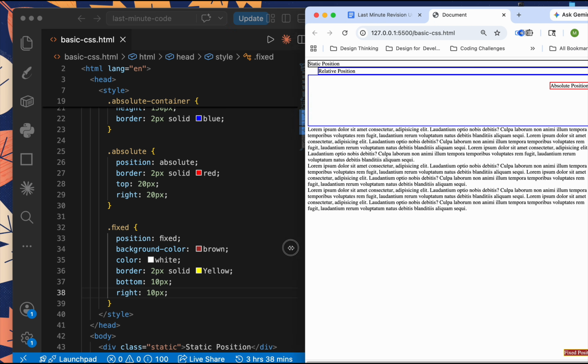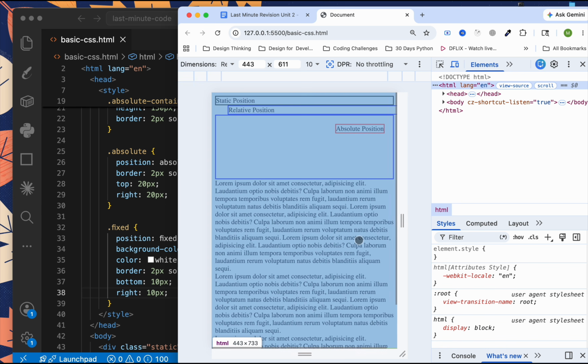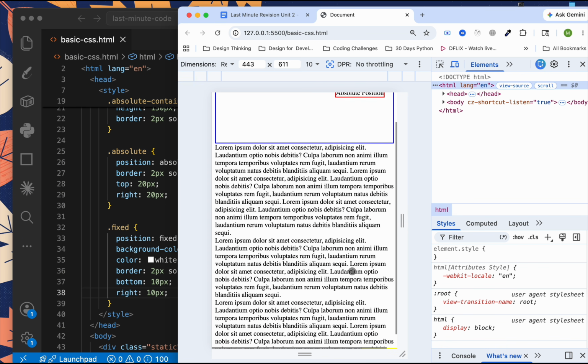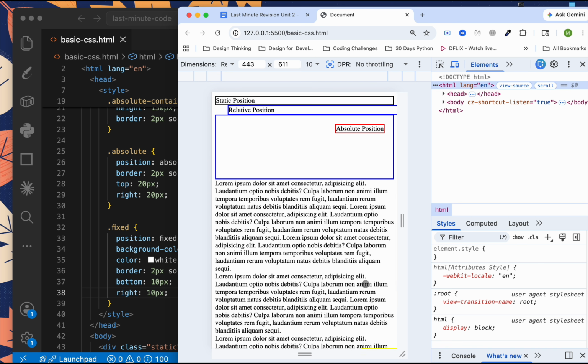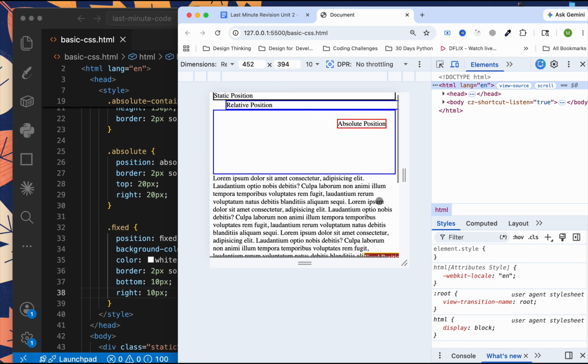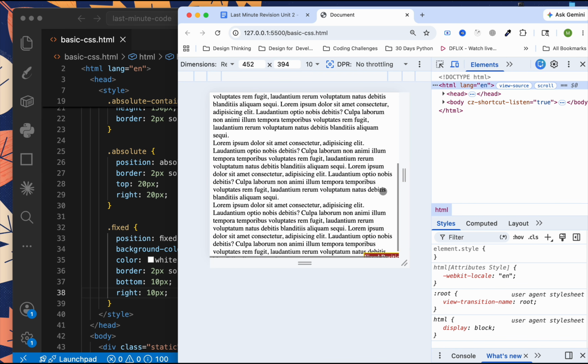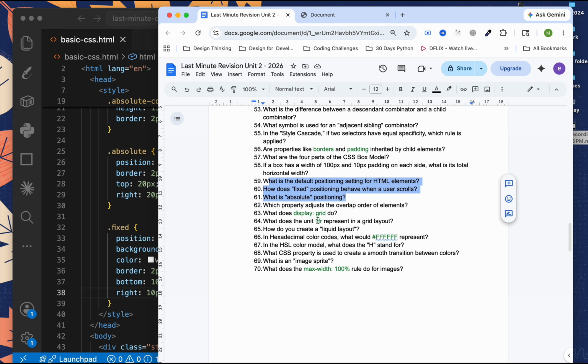So now you will see the difference. If I go to inspect, fixed is always fixed in this position. See, whatever I do, like if I scroll and go down, or whatever I will do, see, it is always fixed in the position. So this is one example of a fixed. I think we're done with this. Then we will move to the next question, which is which property adjusts the overlap order of element?